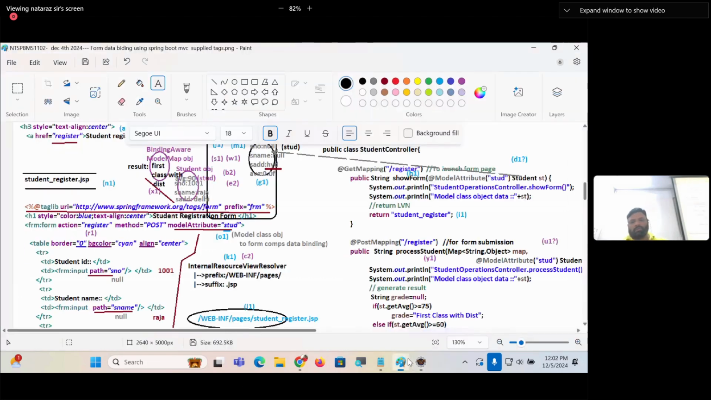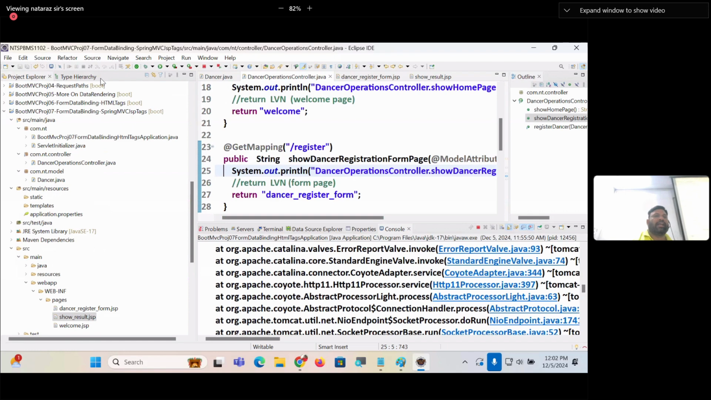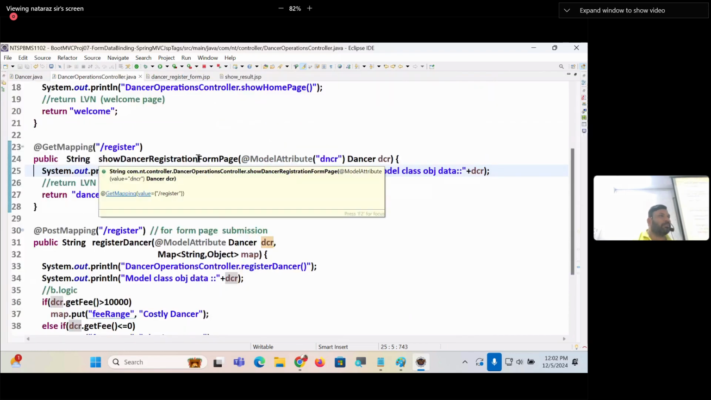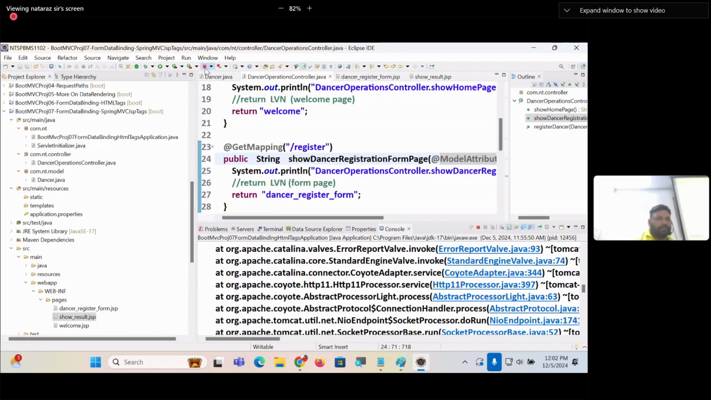Okay, let it be. One more thing, guys. I want to show this one more practically. The class name with first letter lowercase becomes the model attribute name for the model class object if I don't give one. In both places, I am not using a model attribute name. But wantedly I am continuing the old name, because I want to make you feel the error, nothing else.